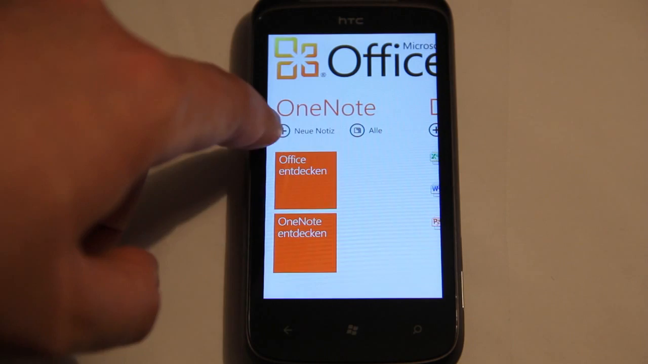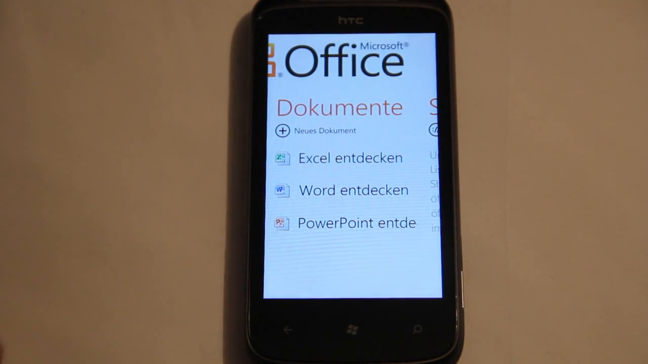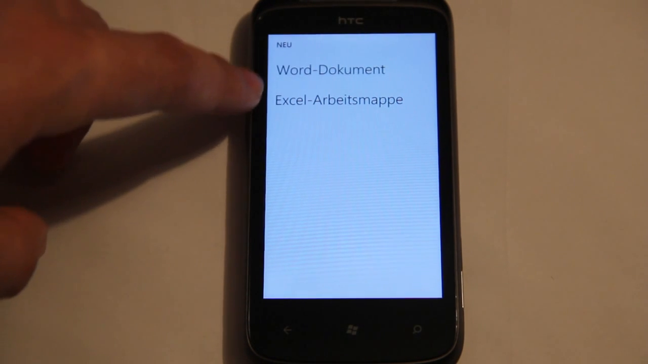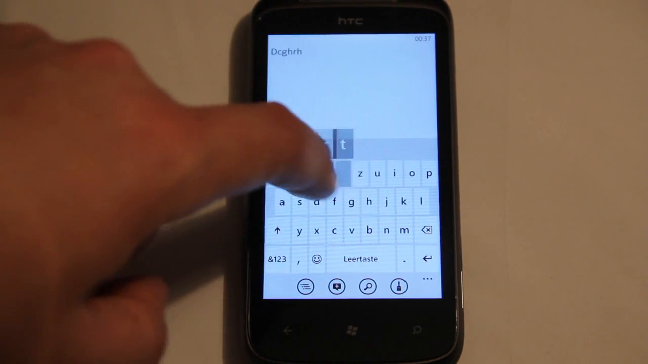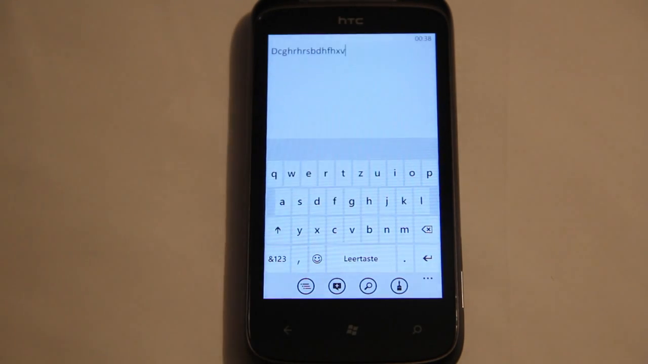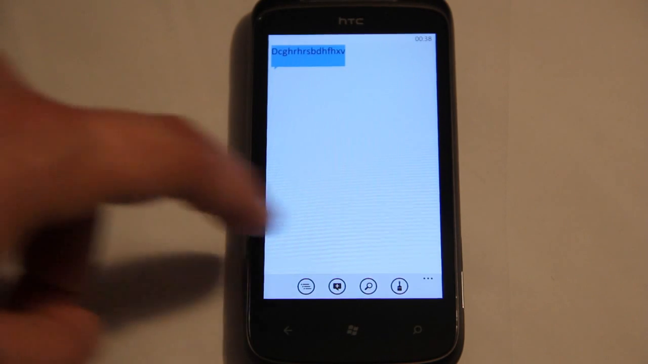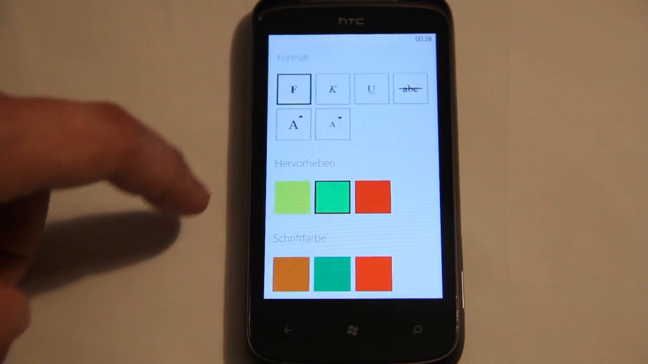So as you can see, we have OneNote, SharePoint, Excel, Word, and PowerPoint, and we are going to start up with a new document, a Word document. And here you can type some text and also select it, change the color and the format.